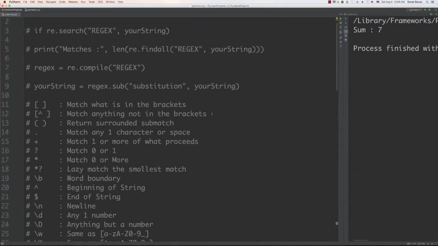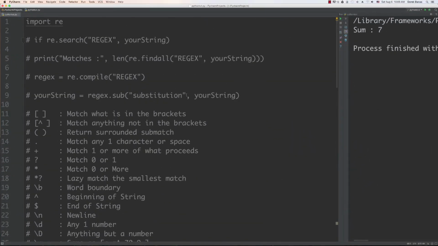Okay, so here is our cheat sheet. It's gotten a little bit bigger, and this is every single thing you've learned about regular expressions so far. In the first 2 parts of this tutorial, we learned that we can search for our regular expression in this string using search to get either true or false back. We also learned we can use find all to get all of the regular expression matches in this string, and we can also use length to find out the total number of matches.